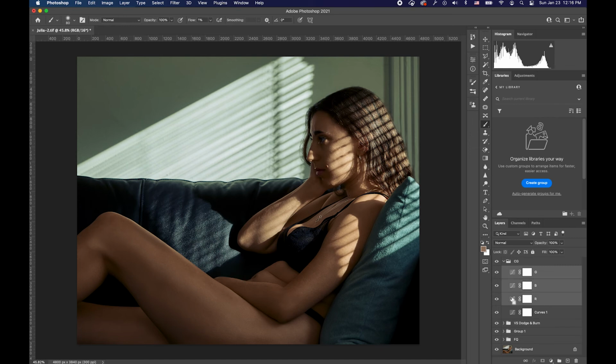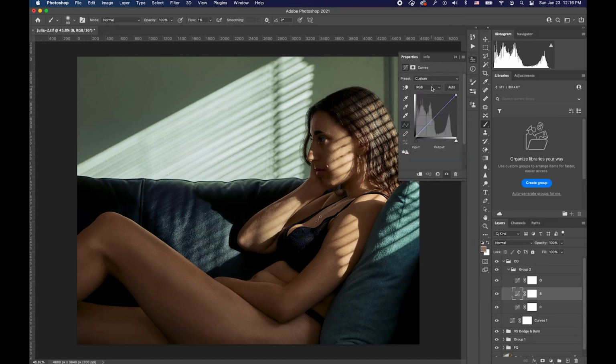Let's see what this looks like. So I took out a lot of the yellow, but I think I put too much blue in. And this is really where the creativity comes in, right? So if you're like, I don't like that, I've gone too far, that's okay. You can always drop it back.